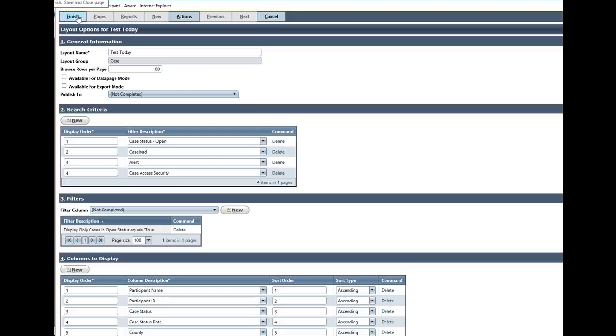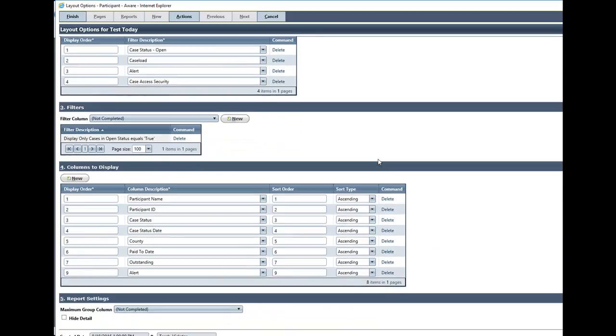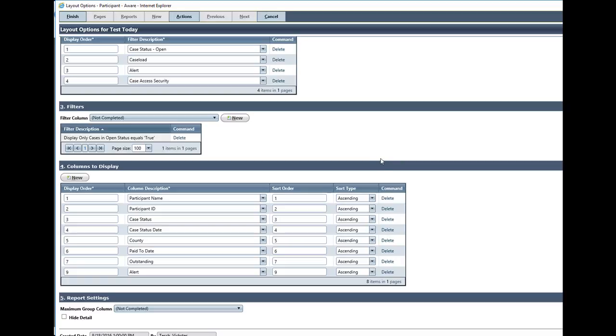So the first thing that you'll want to do is make sure that you mark Available for Data Page Mode. If you don't mark this, when you go back to search for your new layout, you won't see it. You don't need to publish the layout. It's just going to be for your use. So we're going to go down and just concentrate on what columns you can display for your layout. So the Caseload Open, these are the columns that show up. So let's say that we don't really want to show the county, then these are our choices.